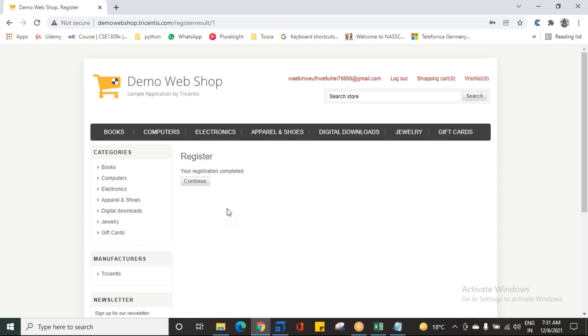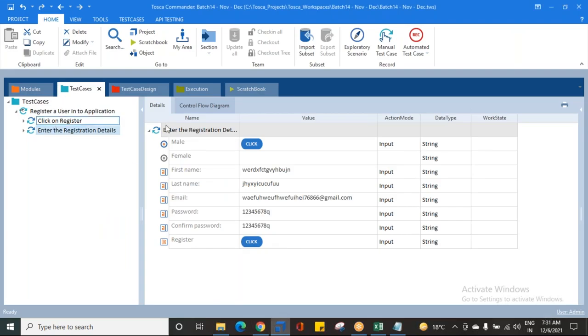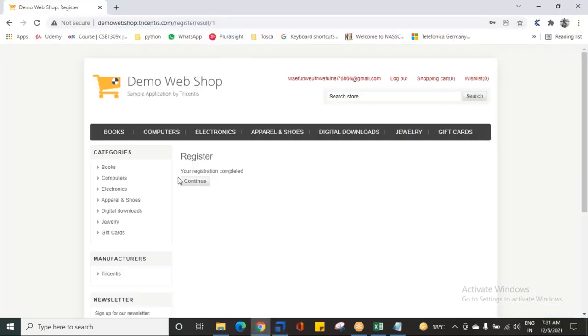Now, as I told you, today we are going to discuss the action modes input and verify. I want to automate this application. We have seen the input action mode, where everything is an input. Now, when do we use the verify action mode and how do we verify this control, we will be seeing. Once you complete the registration process, it gives a success message.